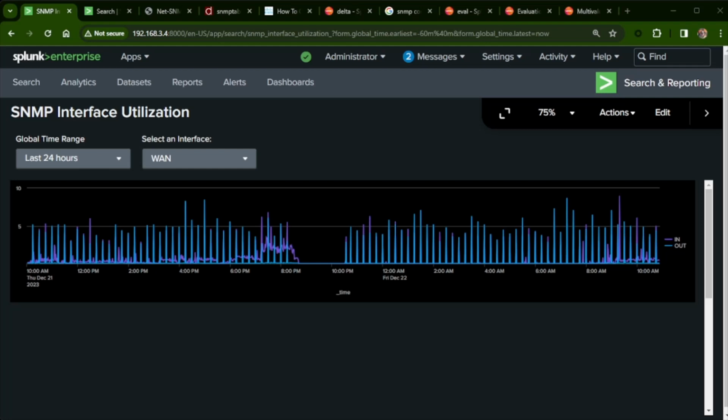And then learning the delta command and how to use it with the formula that Cisco provided, and then eval. Please learn the eval command. There's a lot of things that you can do out there.